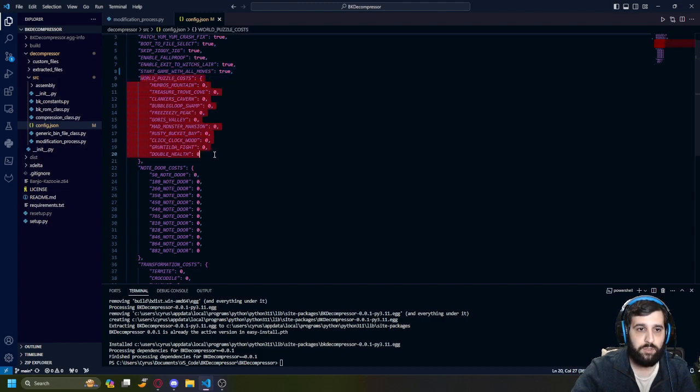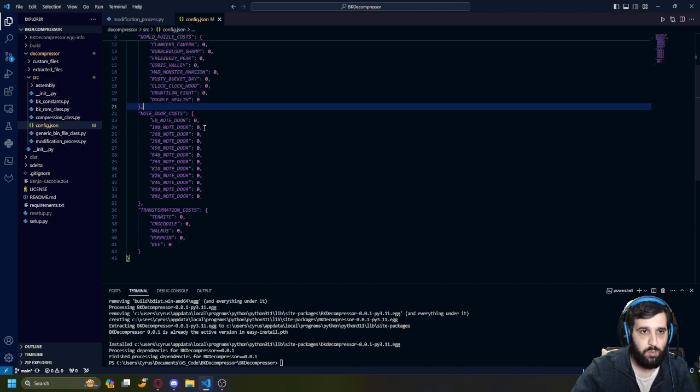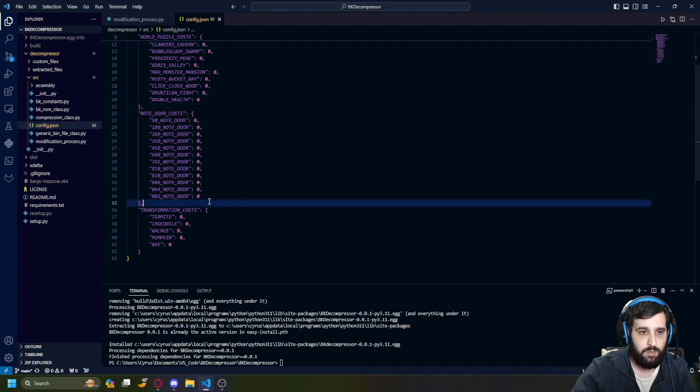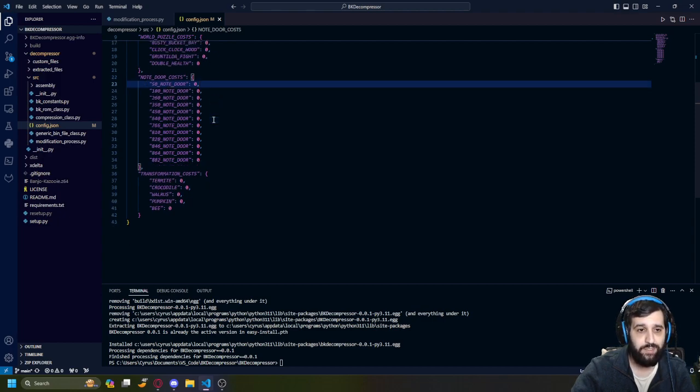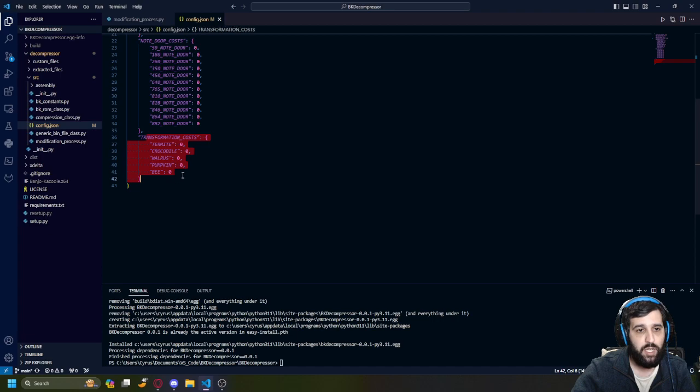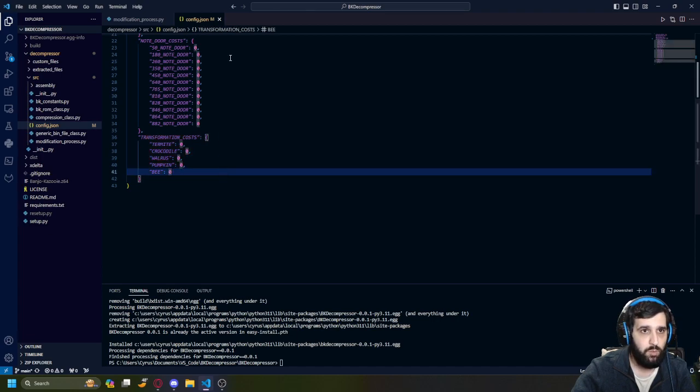World cost puzzles. These are how much it costs to open up a world. No door cost, how much it costs to open a no door. These will still say that it's like 50 or whatever. Ignore that. I just didn't feel like modifying it. It is 0. And then transformation costs, make them all whatever you want them to be.